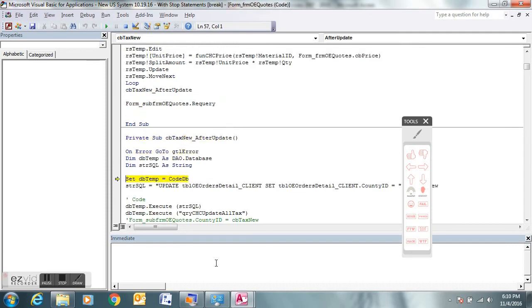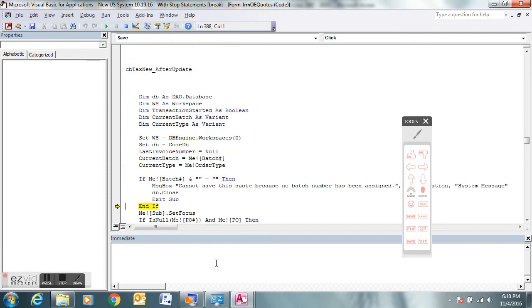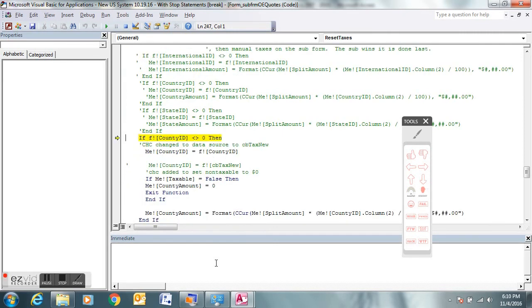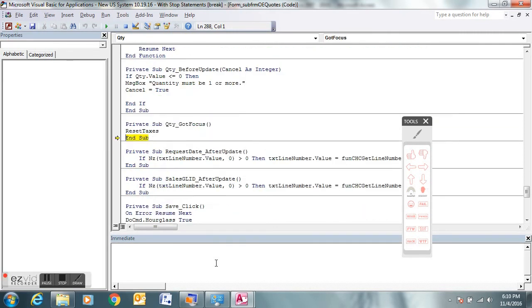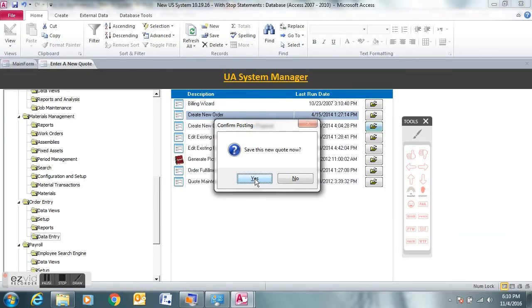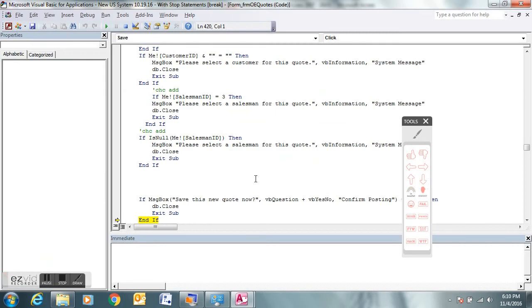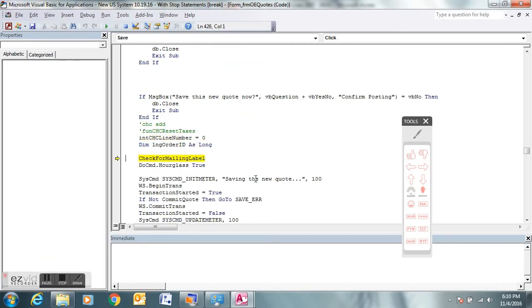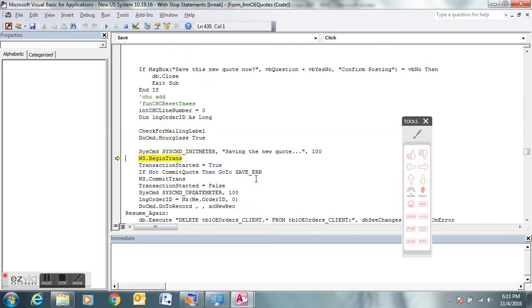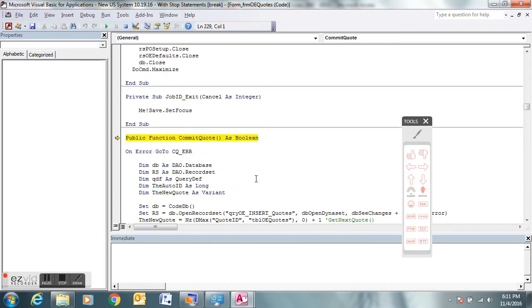Okay, so once again, I'm looking for it to do the commit to the detail table. Remember that very first video we saw, the last record or column did not have the cost in there. Okay, save this new quote. Yes. Okay, so now it's actually going to save. So now it's checking for mail labels. I don't care about that. Commit transaction started. Okay, now this one's important. It says commit the quote.